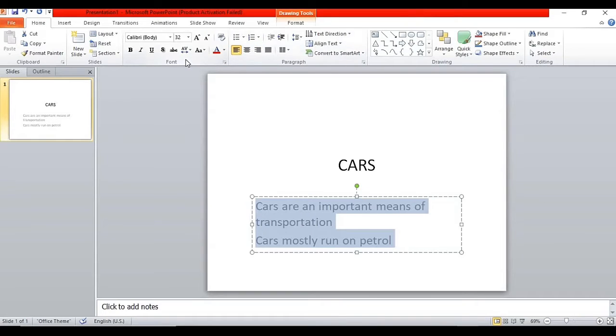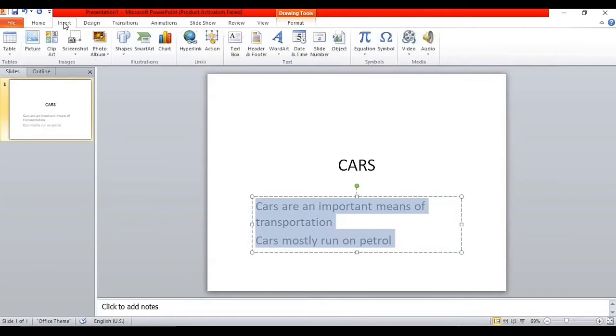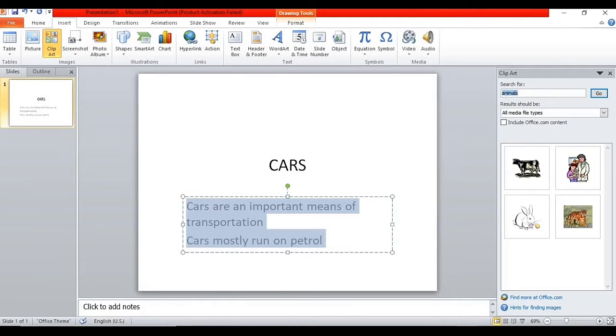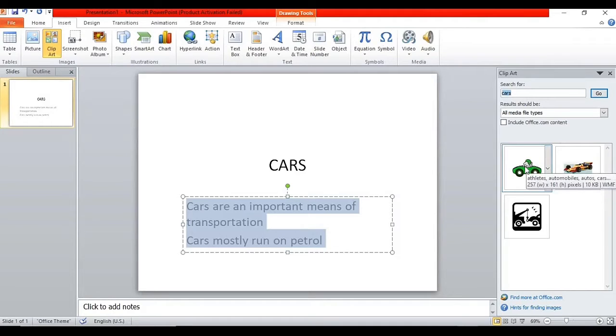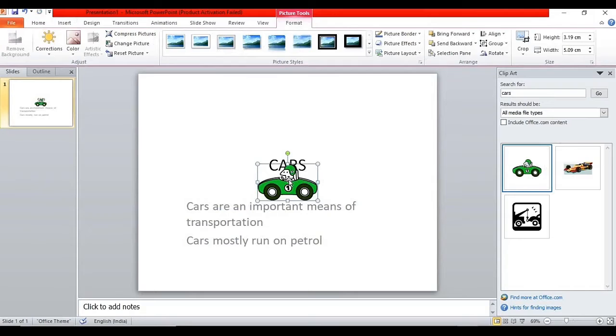Then I will insert a picture. I'll go to insert. Here there are 2 buttons, picture and clip art. We already know about them. And anyway, we'll discuss them next week. Now I'm going to go to clip. So this is the clip art pane. I will click over here and I will type here cars. Click on go. I get 3 pictures. I choose this one and a small picture of a car has come.